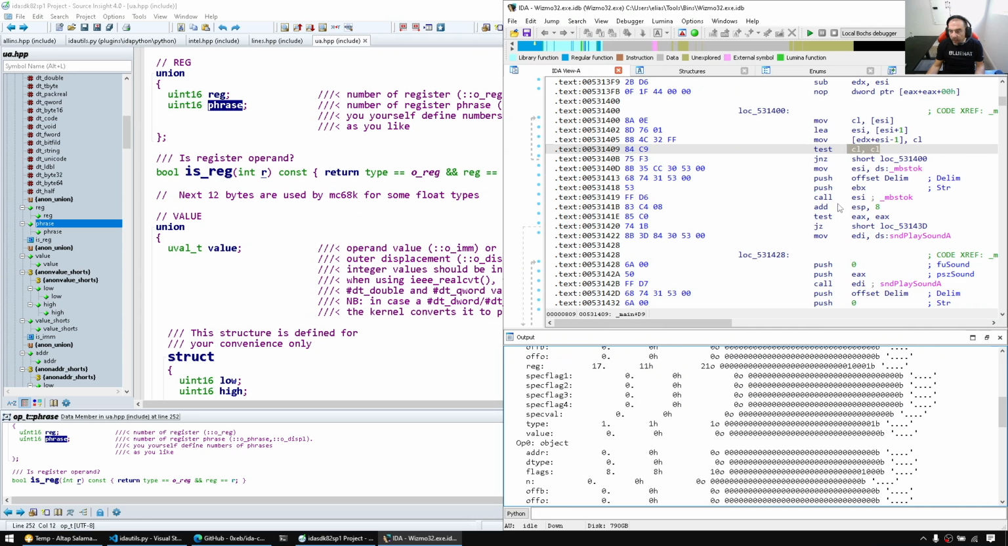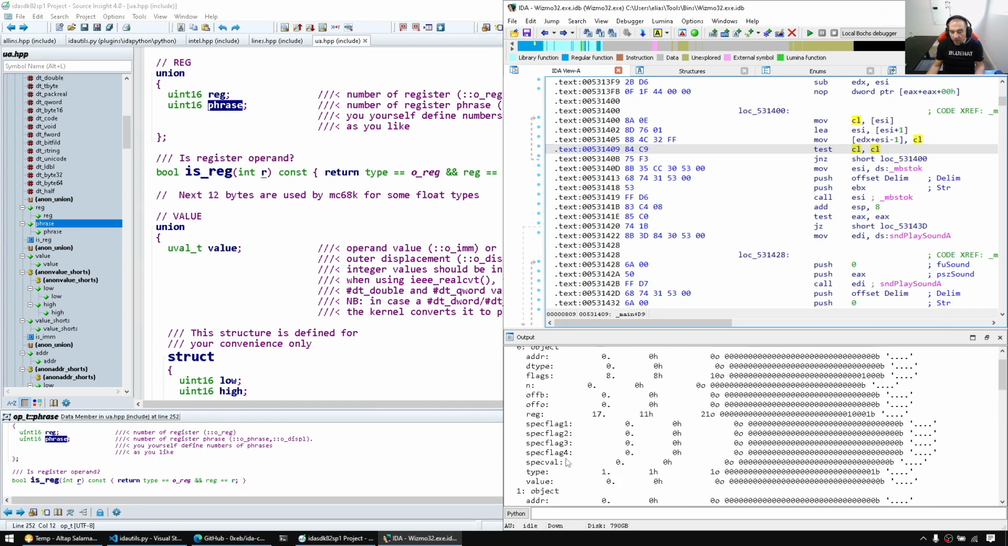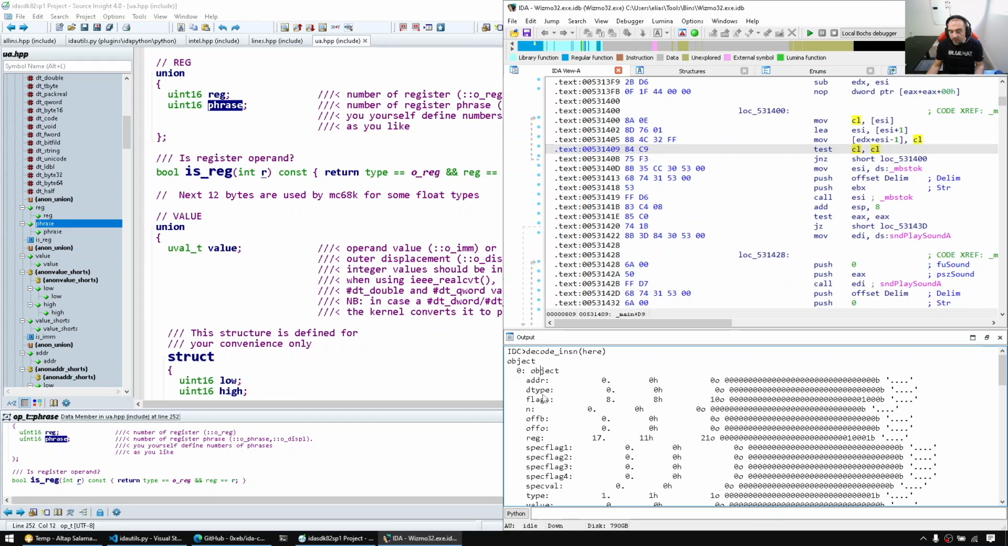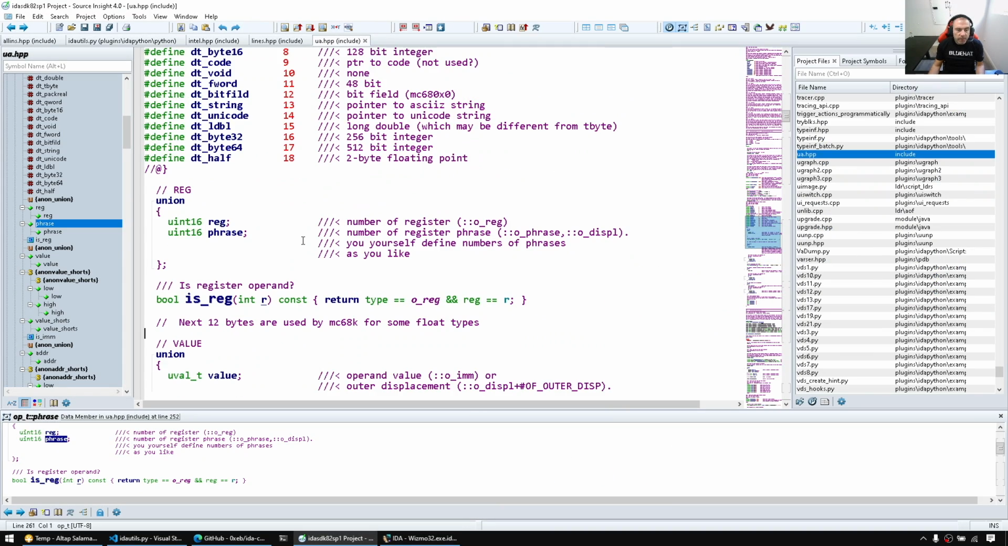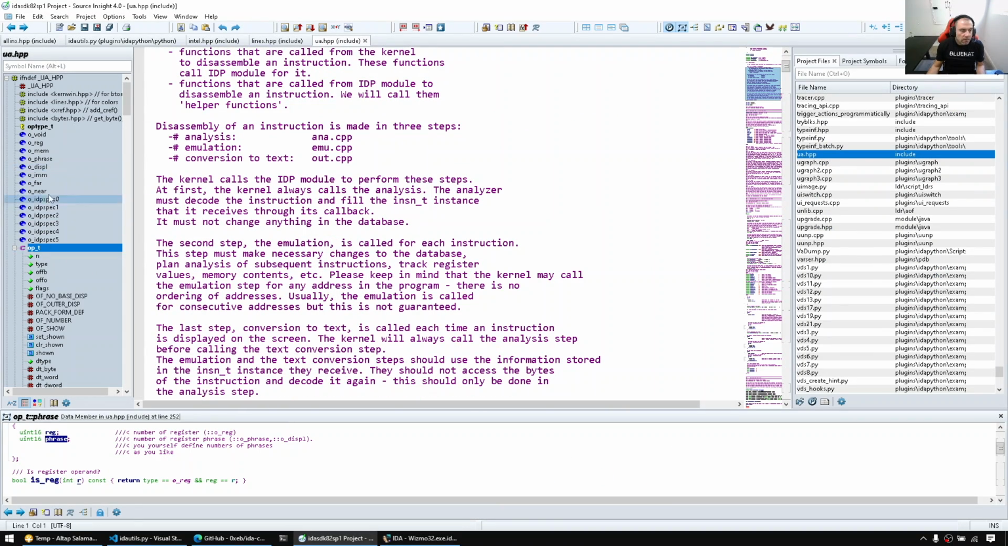And here, let's look at the first operand, CL, operand 0. First, we don't know what to read from it. First, we have to check its type. So it says type 1. Type 1, which means o_reg.